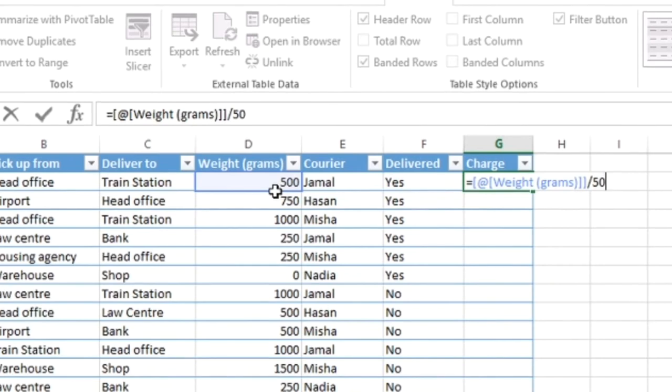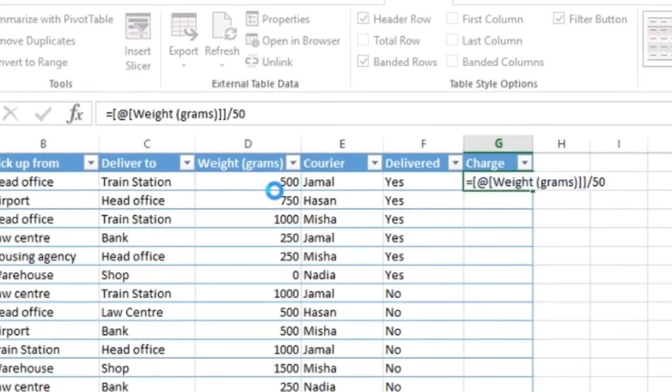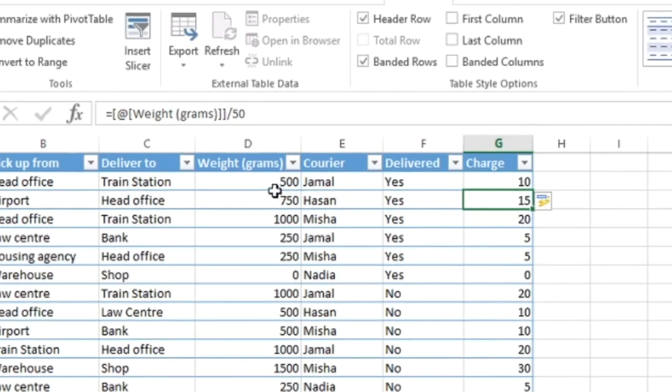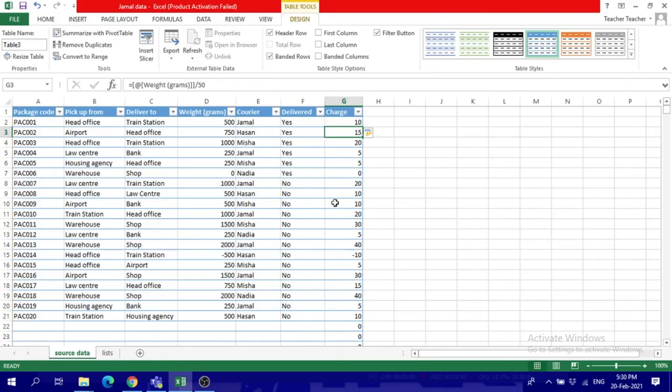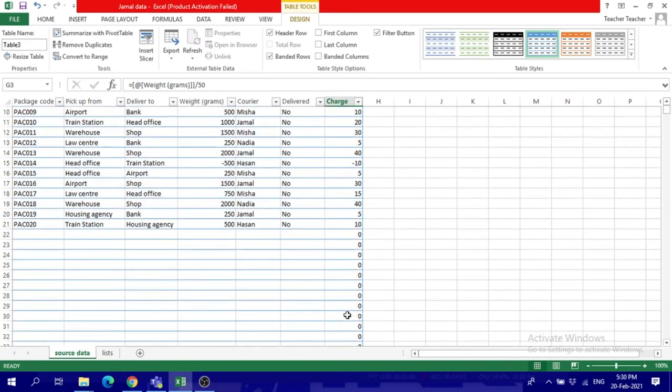Don't click anywhere. So you just press enter, and then it will be calculated automatically. Guess what? It will be calculated for the whole column.